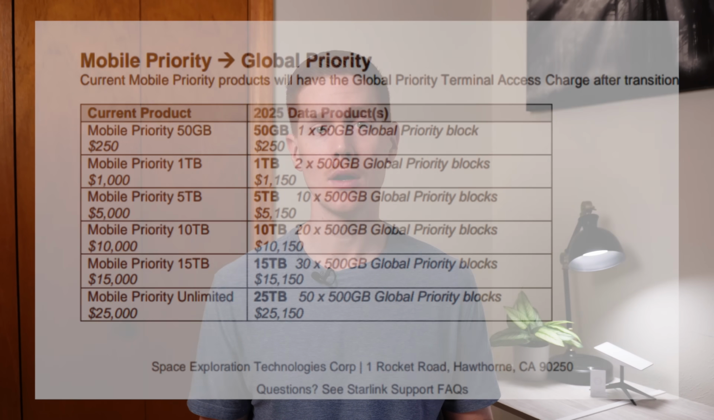It gets even worse if you're on the mobile priority service plan. So let's say you were previously subscribed to mobile priority 50 gigabytes. That cost you $250 per month. And again, just like with the priority service plan, after you exhausted that 50 gigabytes of mobile priority data, you had access to unlimited roam data. Let's say you use 1 terabyte each month. So previously that usage would have cost you $250 per month.